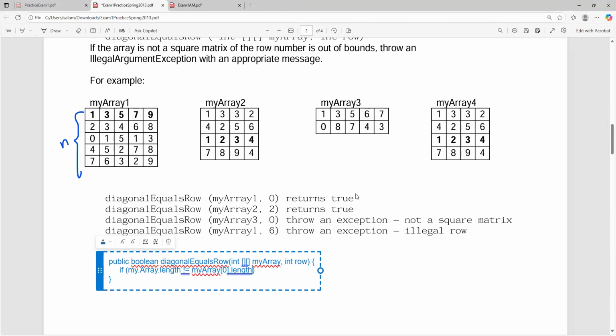We only use parentheses when we're taking the length of strings. So that's 1 if it's not a square matrix, or the input for the row is out of bounds. So how do we check if the input is out of bounds? Remember, we have row. So or row is greater than, what is it going to be greater than? N. Yeah, let's do n.